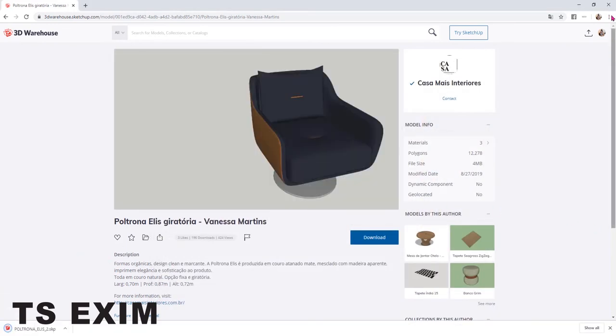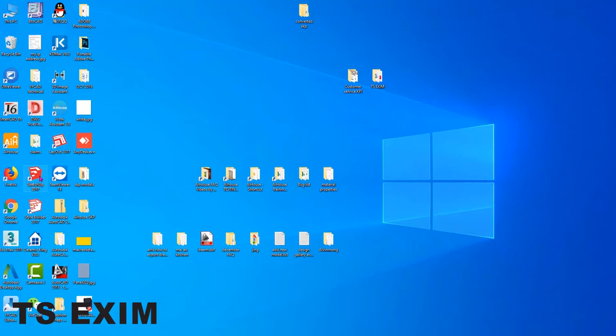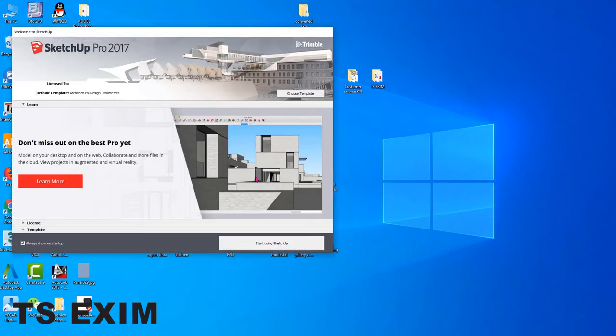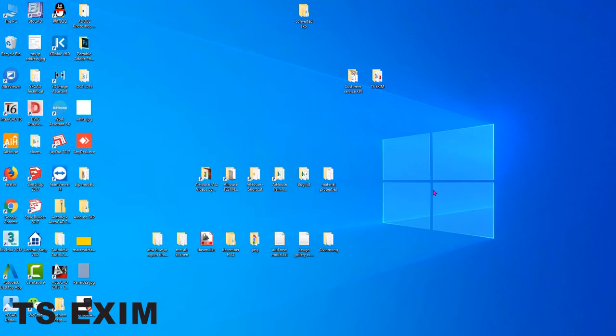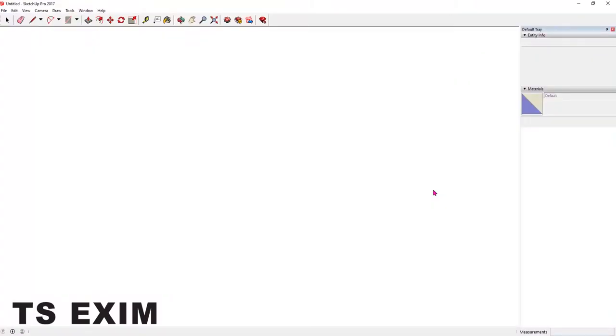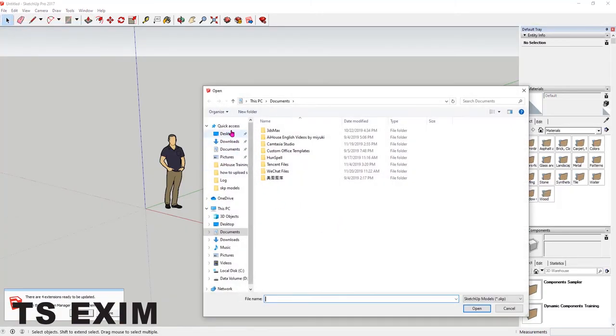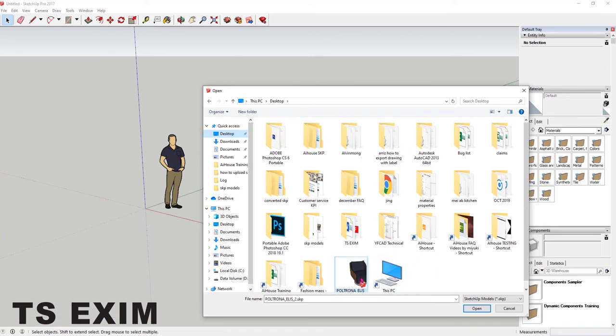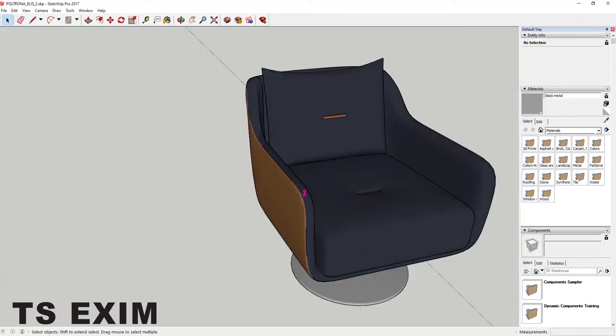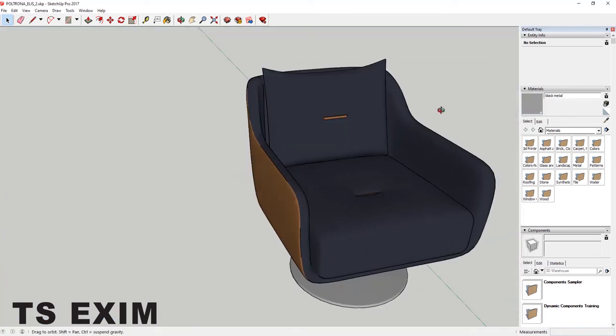To do so, you need SketchUp software, and I'm using SketchUp 2017. So you just open the chair you just downloaded. Okay, so here's the chair.